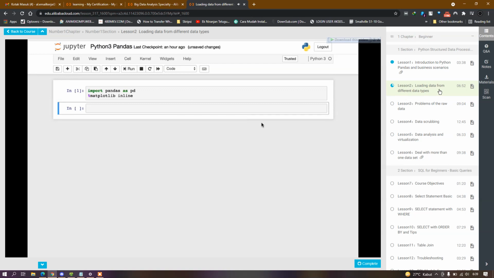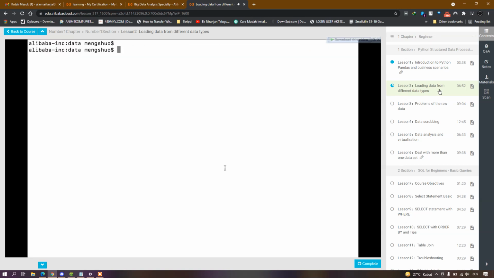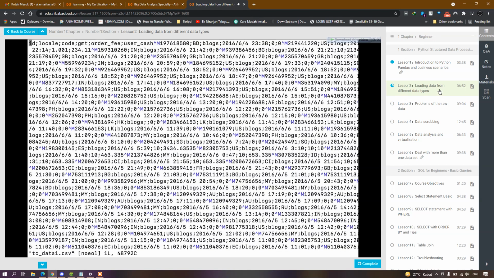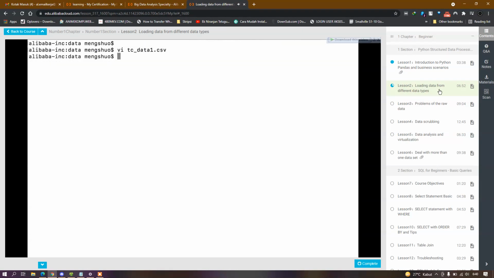Okay, let's import some data. First, let's see what the data looks like in the console. Our data is in CSV format, like tcdata.csv. It is actually plain text including some data. We can see the titles like ID, local code, GMT, order fee, order cash, those columns. It is just too messy that we cannot even get a clue from that. So let's first import the data into pandas.